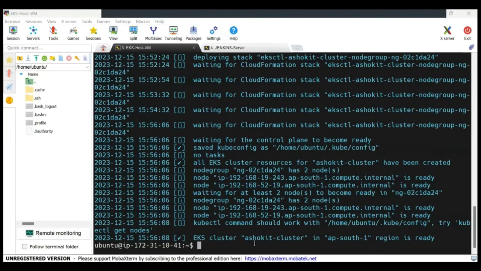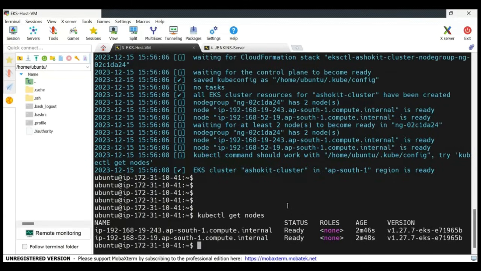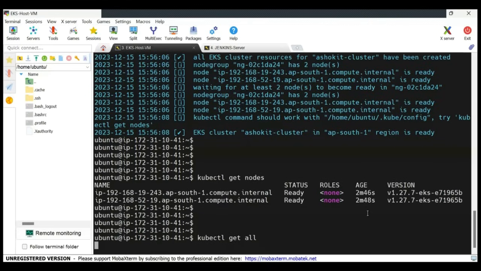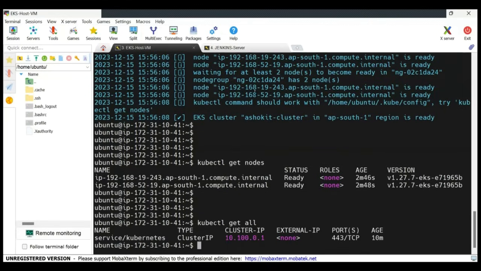Right, guys, now you can see our EKS cluster is ready in the Mumbai region. You can see that 2 worker nodes got created. Those worker nodes' status is ready. Just 2 minutes ago, those worker nodes got created, right? So you can check whether there are any resources available with kubectl get all. Currently no resources are available. It is a brand new cluster. Now we need to deploy our application into this Kubernetes cluster.